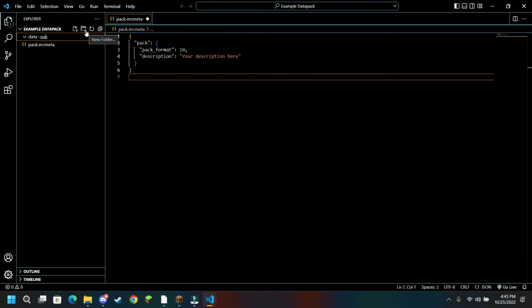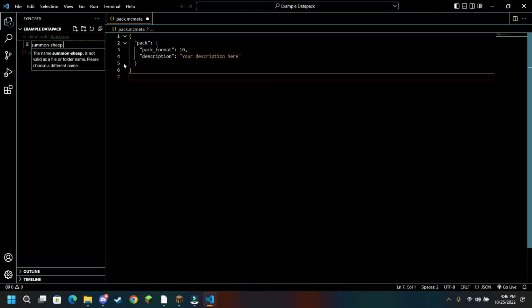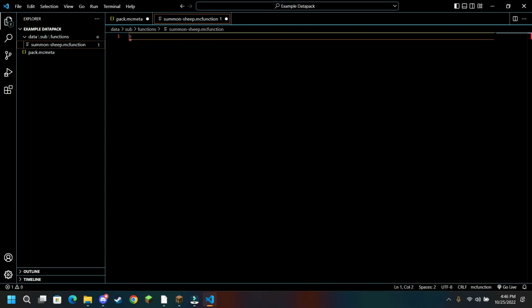And then we're going to create a new folder, name it functions. And then inside this functions folder, we're going to create a new file. And now, since we are making a function that'll summon 5 sheep, we'll call it summon_sheep.mcfunction. Now this .mcfunction at the end tells Minecraft that this is a Minecraft function and that it should read the file.